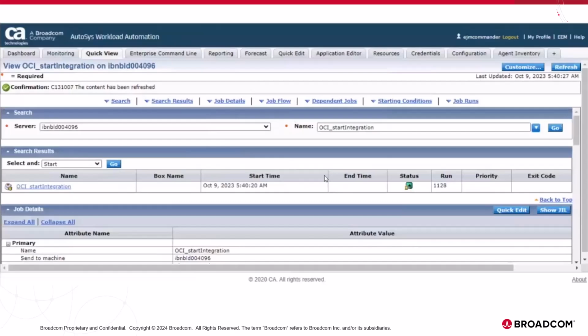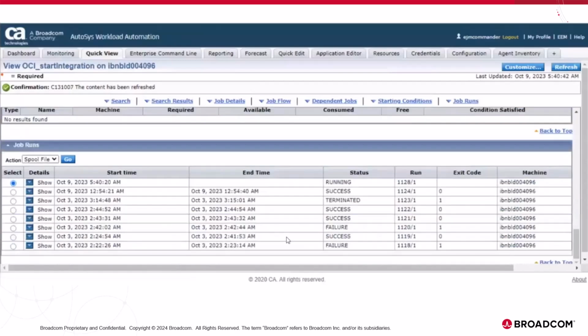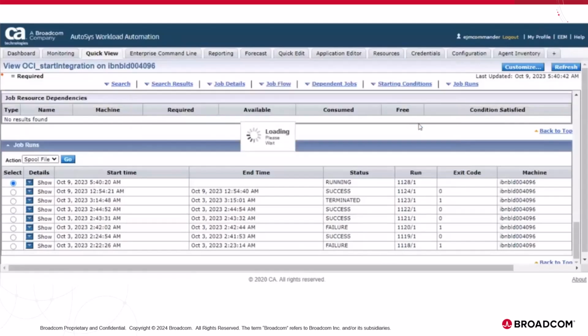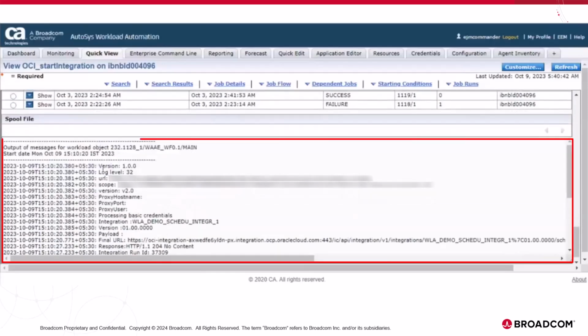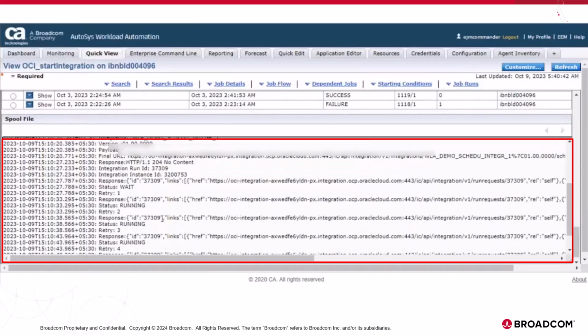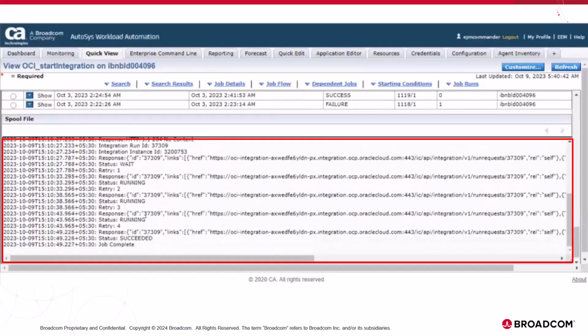To access the spool files, simply scroll down on the user interface until you locate the spool files section. From there, select the desired file and click on the Go button. You will then be prompted to specify the number of lines you wish to display. Reports for all statuses are accessible for further investigation or utilization. As we examine the successful job, we can see that all parameters passed by the user, such as job details and authentication parameters, are displayed.